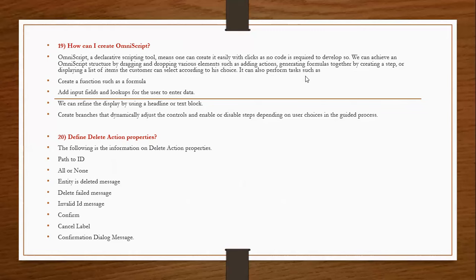This can also perform tasks such as creating functions such as formulas, adding input fields, and looking up for the users to enter the data. We can refer to the display by using a headline or text block. Create branches that dynamically adjust the control and enable or disable steps depending on the user's choice in the guided process.